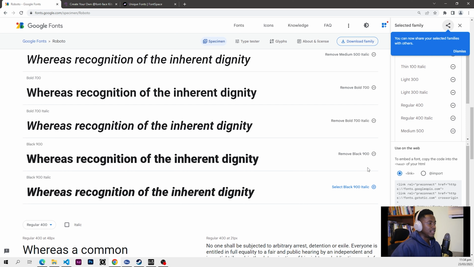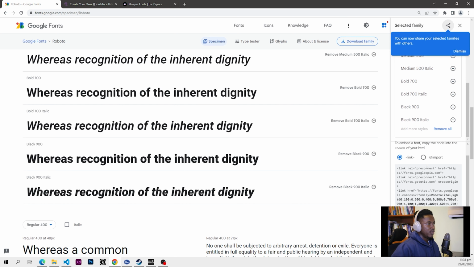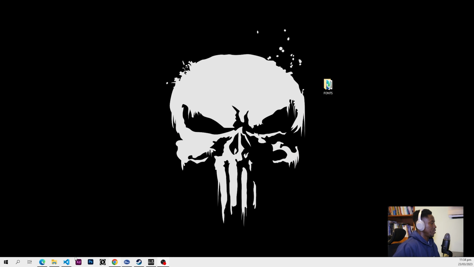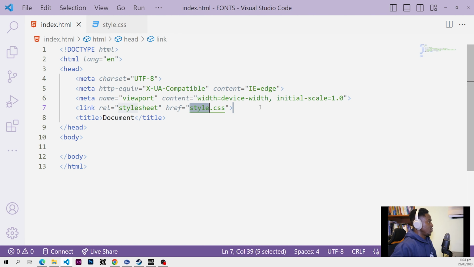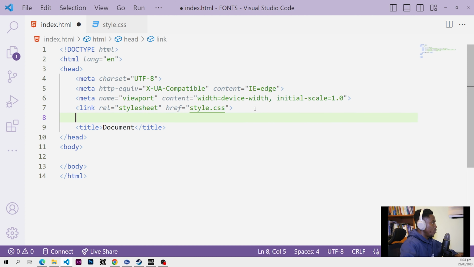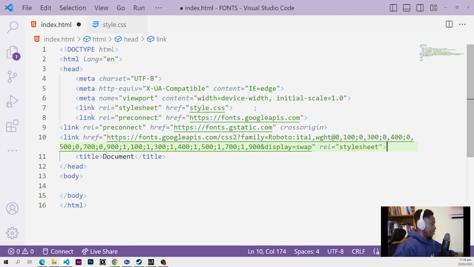Now, after you're done selecting all the styles that you need, the code will be generated for you. So there are two options. Either you use the link, which will go into your HTML file. I'm going to copy that and then go right into my HTML file. You can go within your head tag and you're good to go.